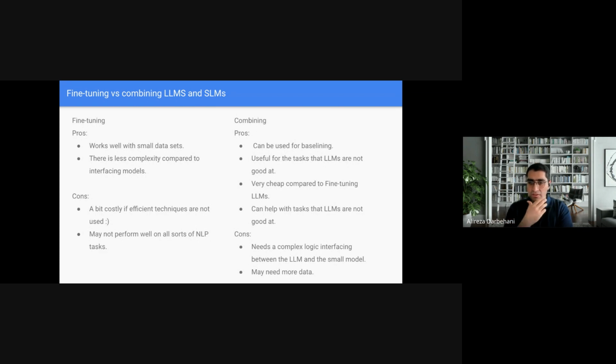The pros of fine-tuning: it works well on small data sets. There is less complexity compared to interfacing models, because with the opposite you need to know how to interface these two models and how they work. The cons: if we don't use efficient techniques, then it's going to be expensive to fully fine-tune a language model, and even not fully fine-tuning is still a time- and money-consuming task.